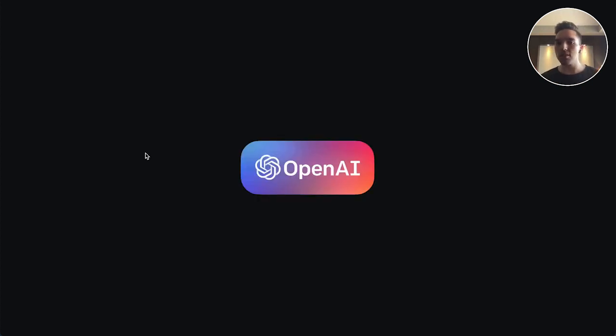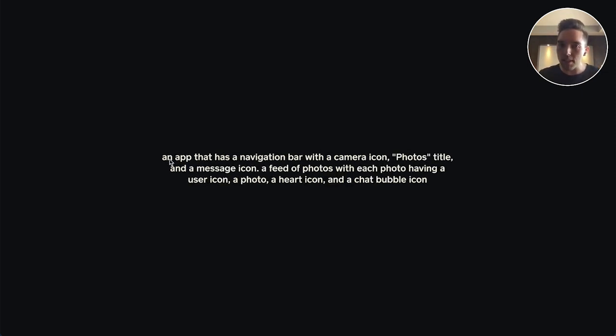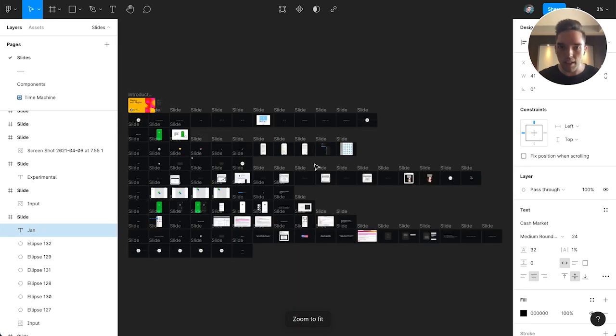And the way this works is through OpenAI. They make this machine learning model called GPT-3. That's what the OpenAI API uses. And simply, the API takes any text prompt and attempts to match the pattern that you give it. And so if we take this literal example, an app that has a navigation bar, some icons and a photo feed and some other icons.